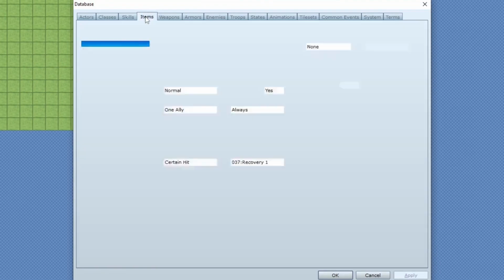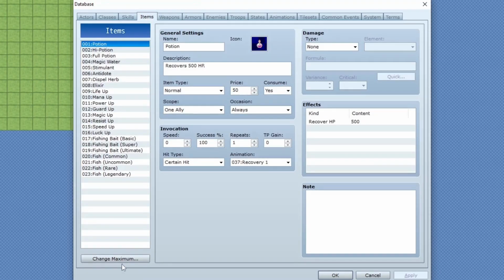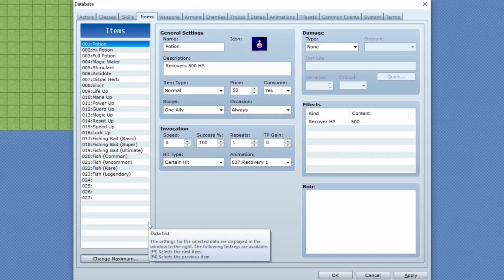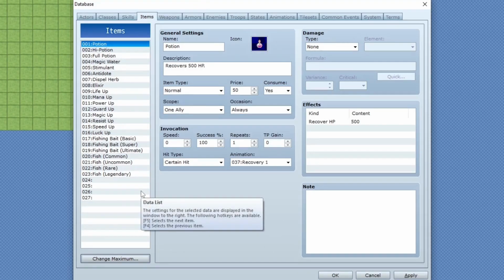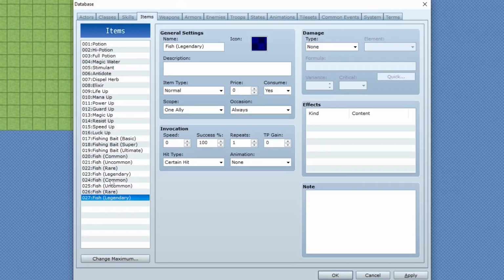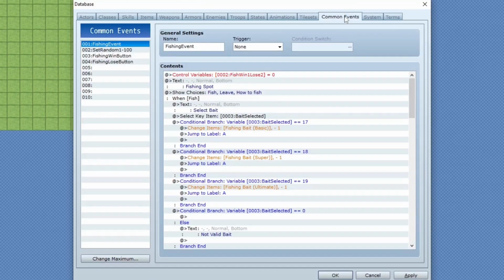Head to your Items tab, then add 4 to your maximum. Copy and paste all of your rarity of fish, again, down here. Then change the name of your 4 new fish to ocean fish. Head over to your common events, copy your fishing event, and paste it in any one you're not using. Let's change the name of the second one to ocean fishing event.